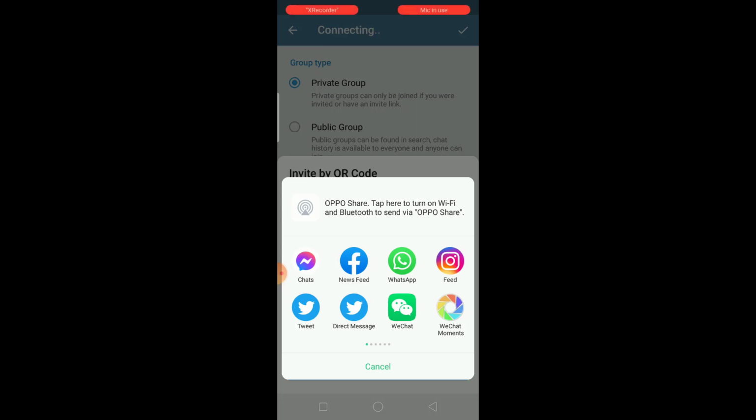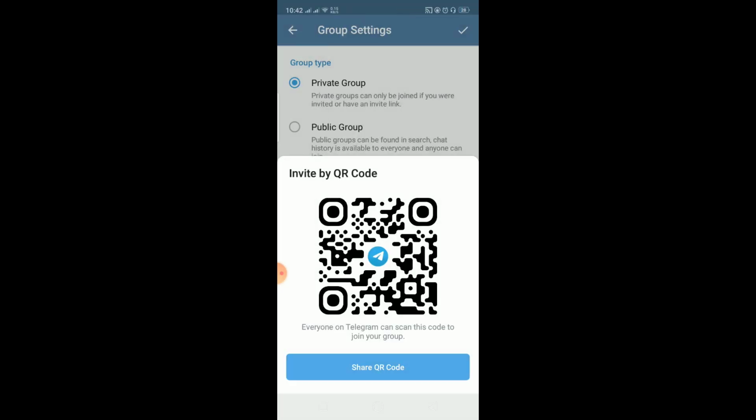Go back. Here we reach the end of the video. In this video we explained how to create a QR code for your Telegram group. That's it.